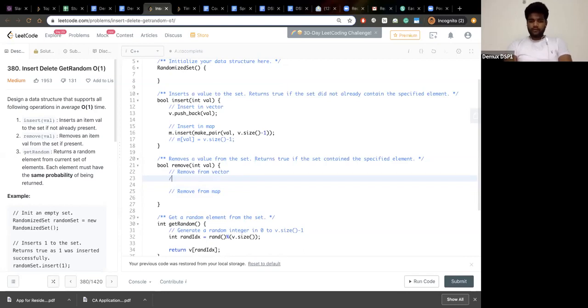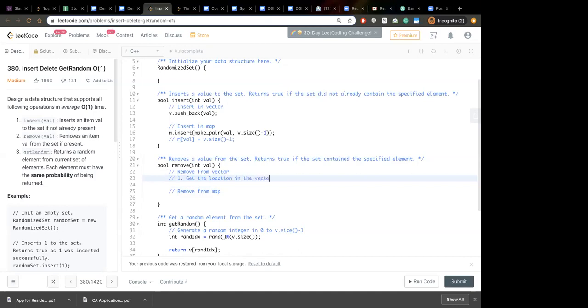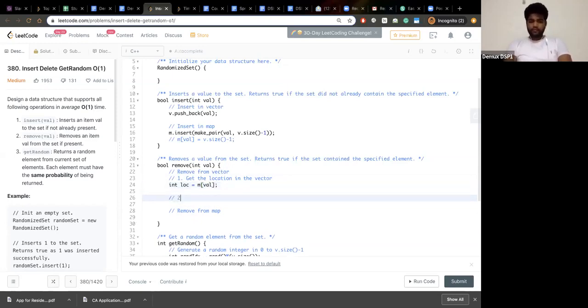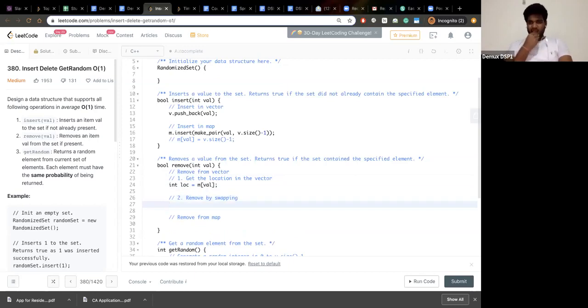In that, the first step is to get the location in the vector. So how do you get the location? That location is m of value, right? Now do the actual act of removal. So remove by swapping. What you will do is swap v of location with v of v.size() minus 1. That's the last element.